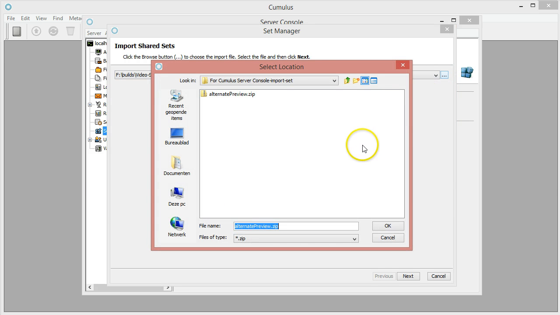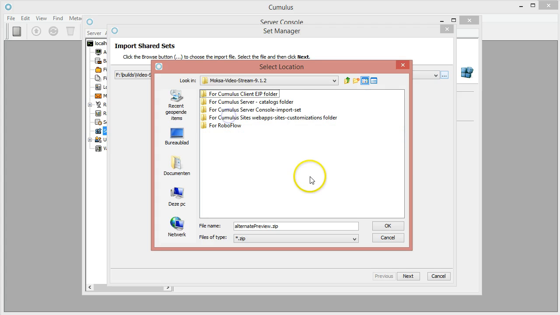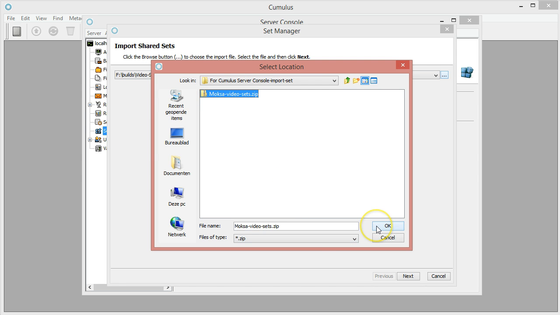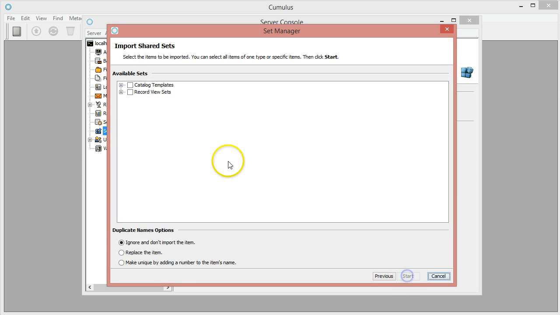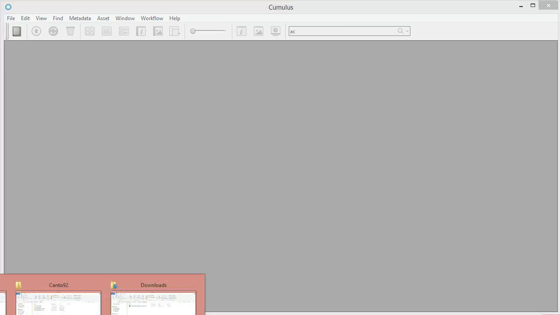then I can go to the folder I want, video stream, server console, and here's the Moksa video sets. It contains two sets. It contains a catalog template called Moksa video catalog template, and it contains a record view set Moksa video. So importing is very quick and easy.